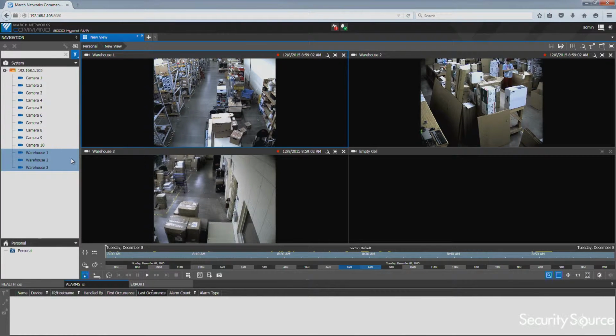Okay. Now once your cameras are loaded up, if you do not see this bar across the bottom underneath the cameras, you'll want to click on Show Hide Timeline. It's a little icon right here where the mouse is.